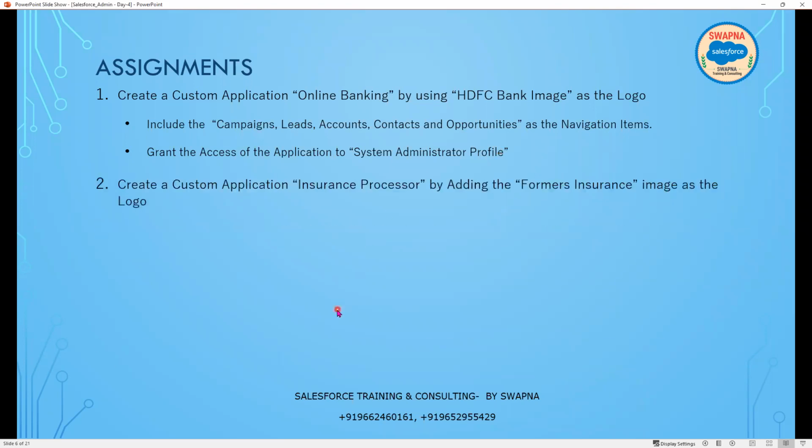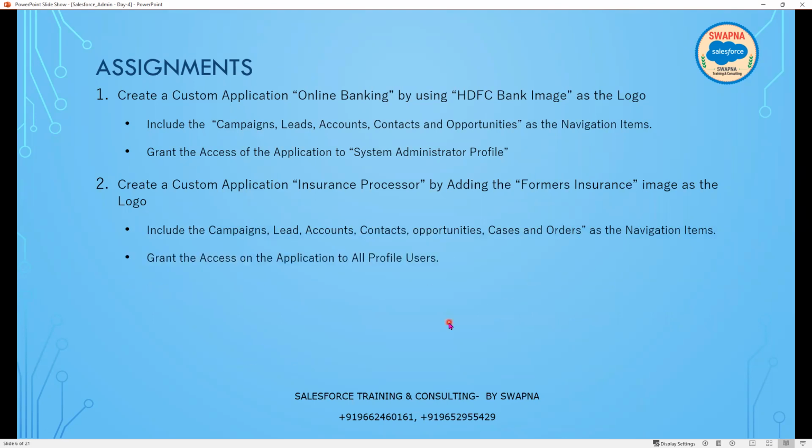And the second assignment is, create a custom application, insurance processor, by adding the former insurance image. Former insurance is a very big company. If you search it in Google, you will find the logo. So you need to include that logo and include campaign, lead, accounts, contacts, opportunity, case, and order as navigation items. Grant the access on the application to all the profile users. This is the second assignment.